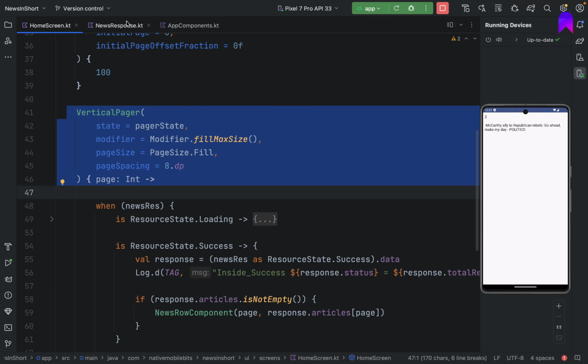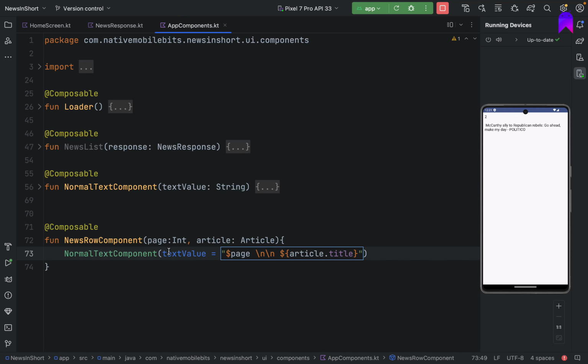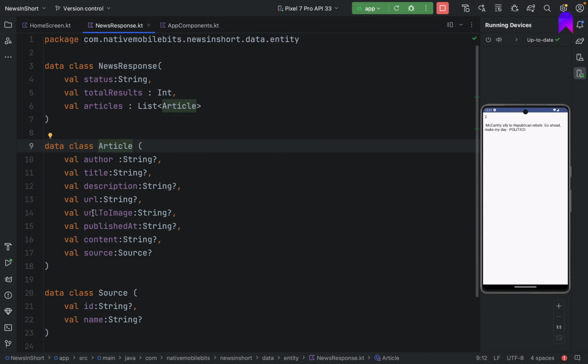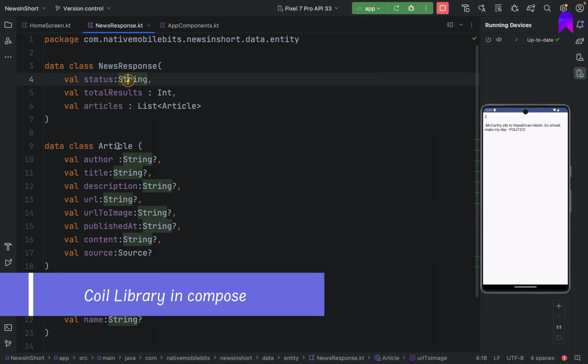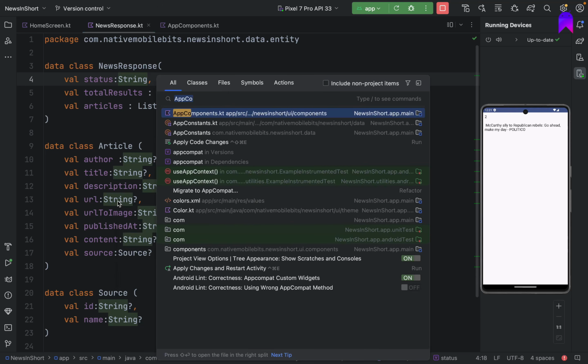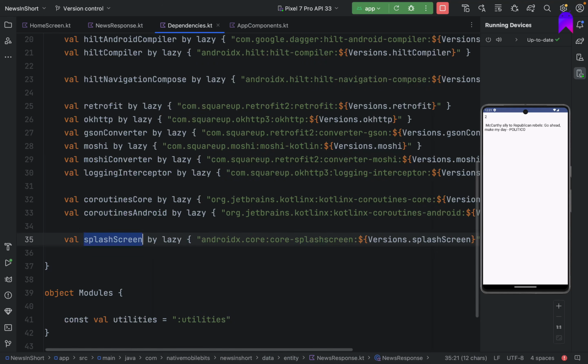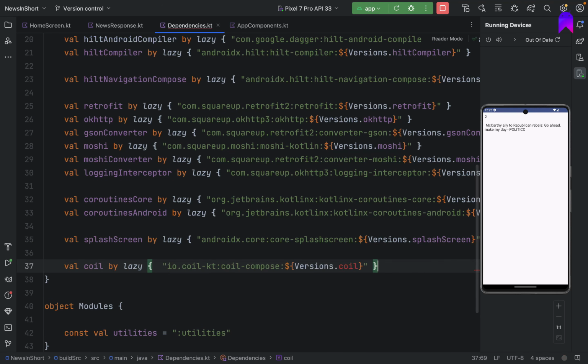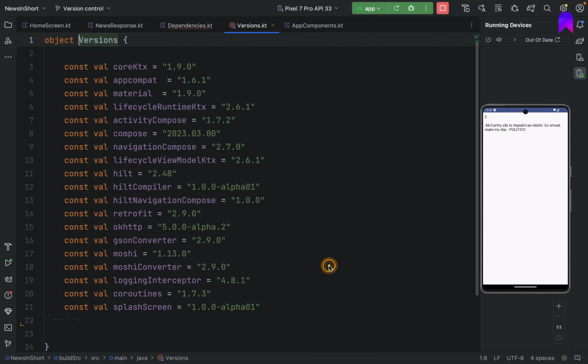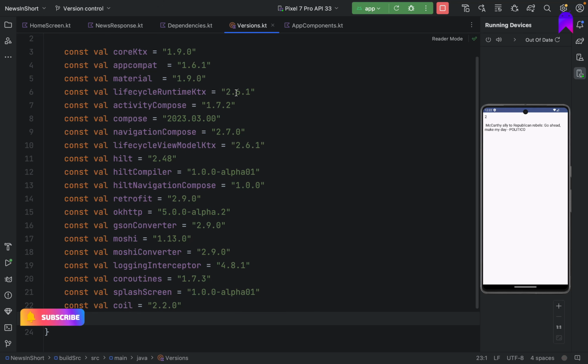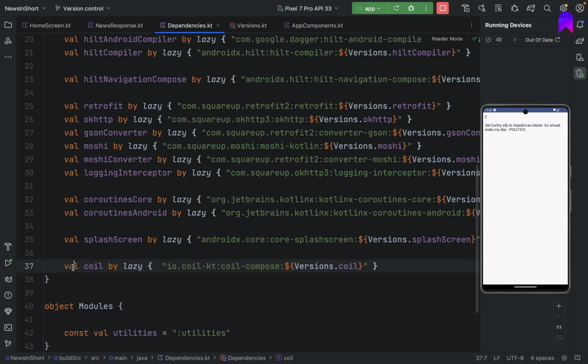Now let's modify this news row component. Okay, so first thing is we need one image library to show images from these URLs. So we can try to use Coil Library. We can just go to the dependencies and we can add this Coil Library. We can go to the versions and we can add Coil Library version. Okay, we have added this library.